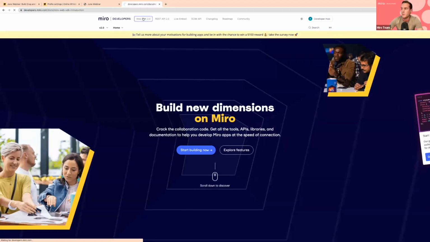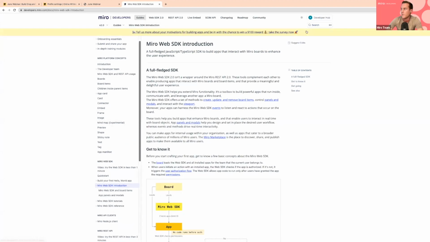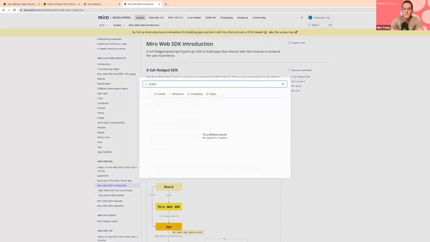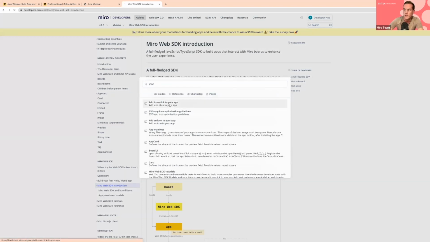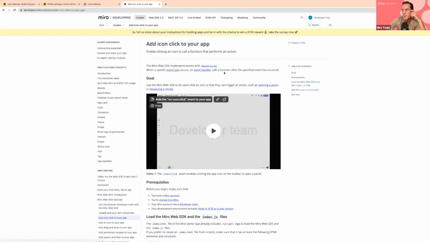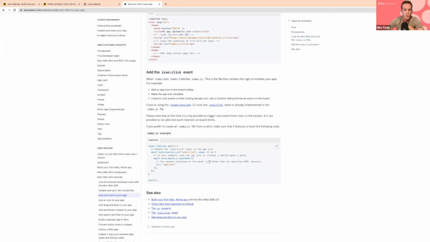give this just a moment to load. There we go. So if we go to our Web SDK section and we just type in icon, you'll actually see that you can check this first tutorial, which is adding icon click to your app. And this details all of the steps that I just walked through, explaining that you need this event in order to launch an app. So that is the icon click event.